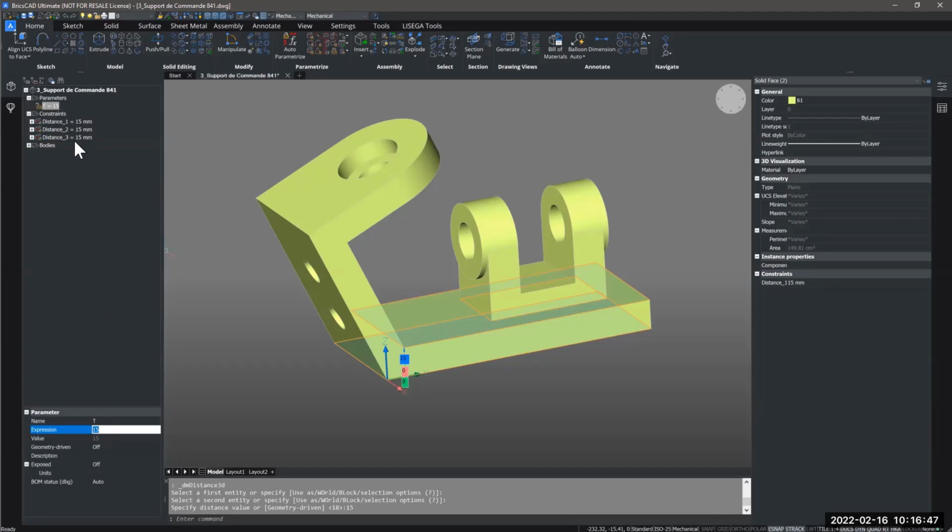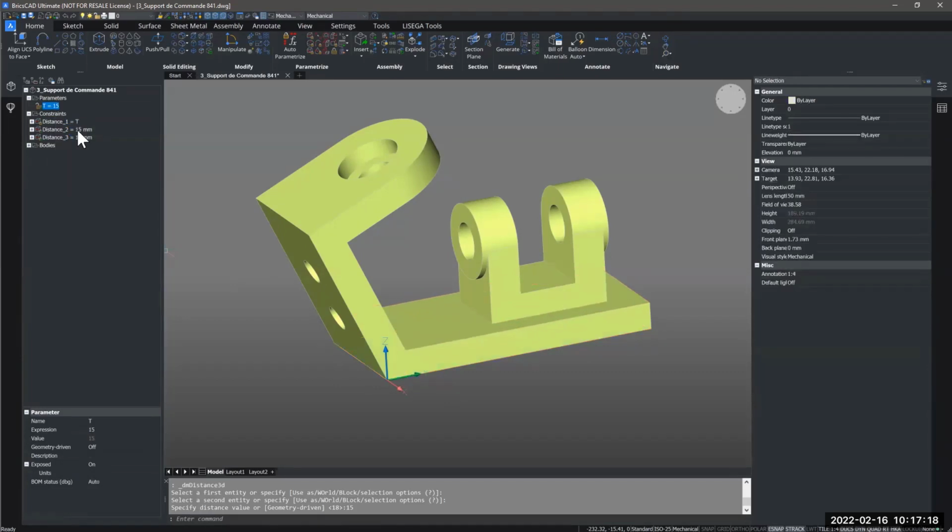And to connect these with each other, I can select this constraint, go to the expression of the constraint, and change the expression to T. So T being the name of the parameter, meaning that this constraint will now take the value from that parameter. As you can see, the value now is T. If I change or animate the parameter T, you will see the bottom faces here change in distance.